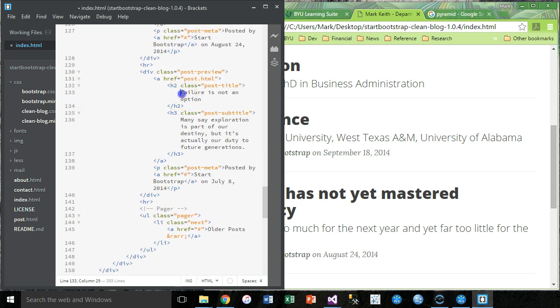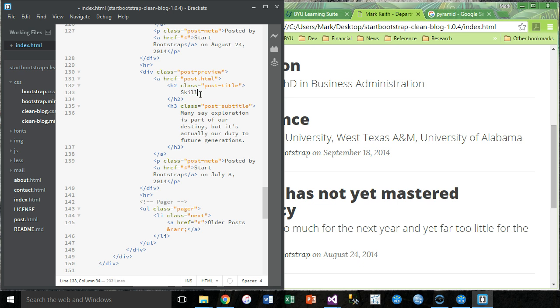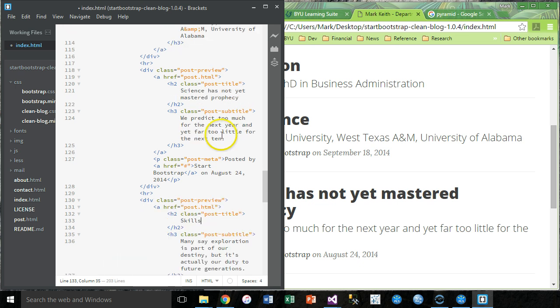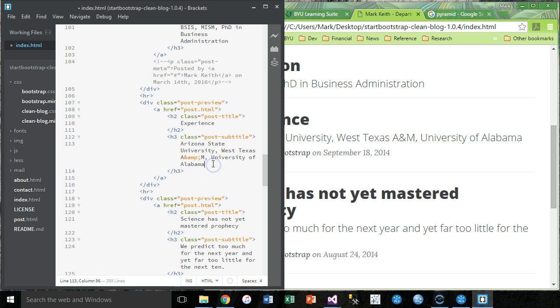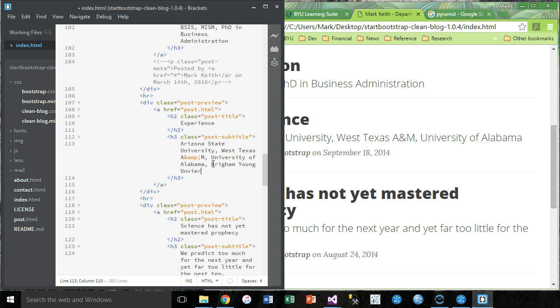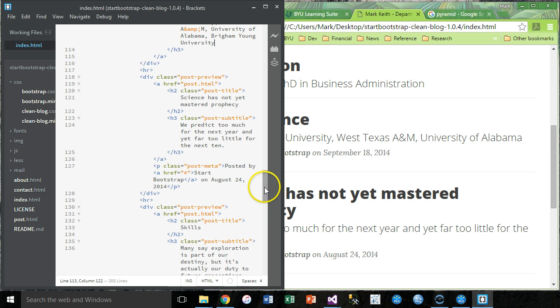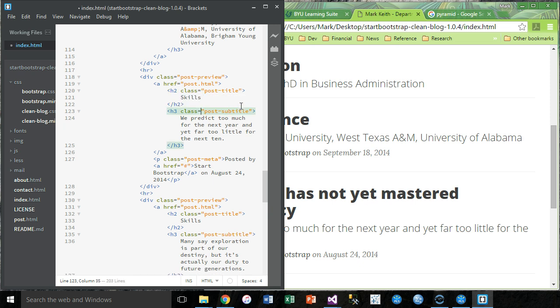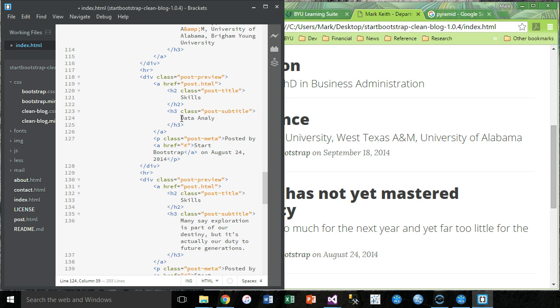Let's come down here. Let's put skills. Oh, I forgot up here, University of Alabama. I guess I probably should have put it in chronological order. That's fine, I'll leave it like that. Okay, let's change this one to skills. And here under H3, I'm going to put higher level categories of my skills.